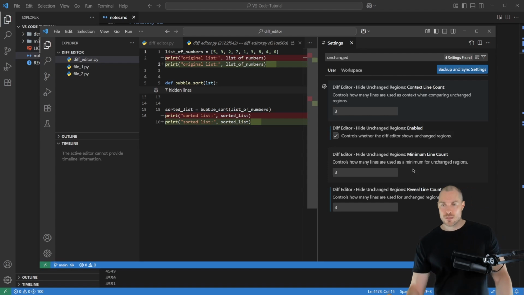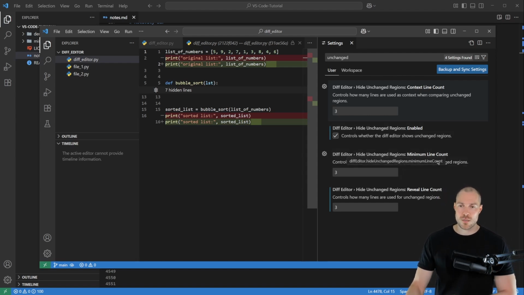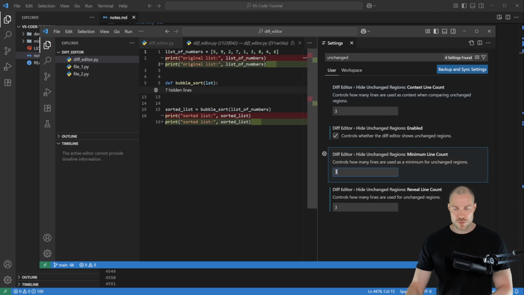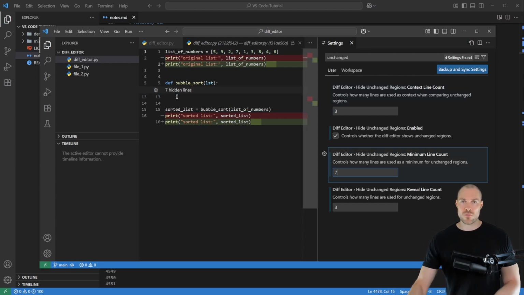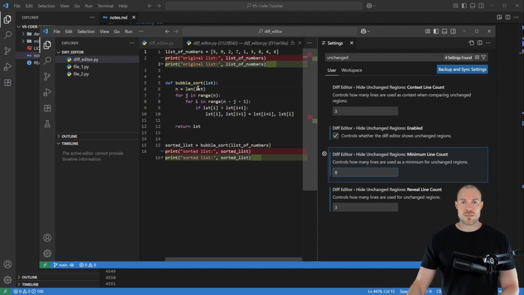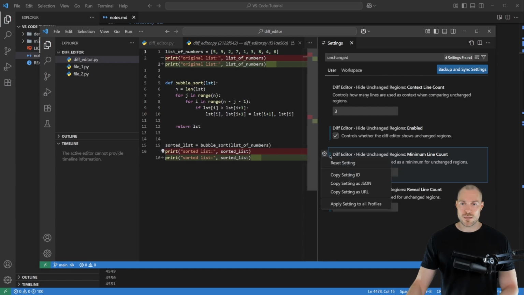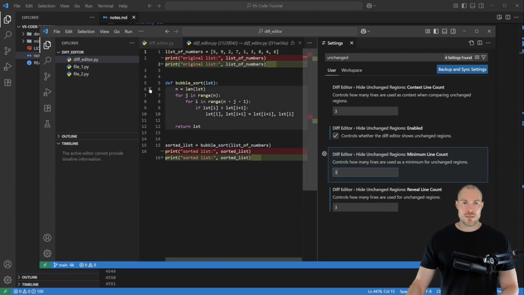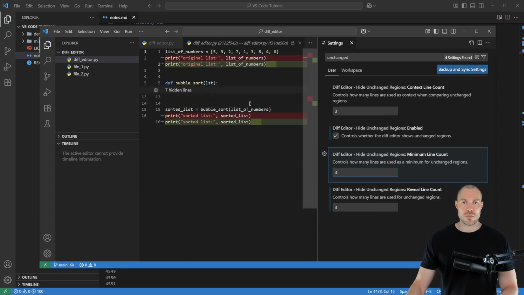And then the next setting is called minimum line count. And this controls how many lines there need to be at a minimum to be considered an unchanged region. So if I set this, for example, to 7, then nothing changed because there are 7 hidden lines. However, if I set it to 8, then this is not considered an unchanged region anymore. Okay, so again, let's reset that. And then let's hide those lines again.